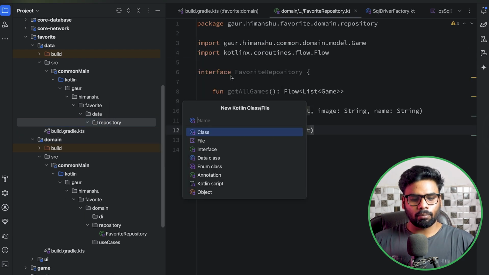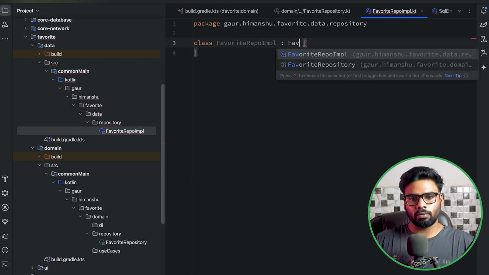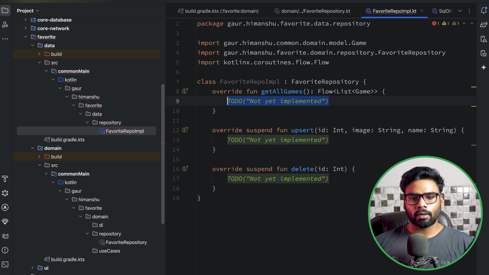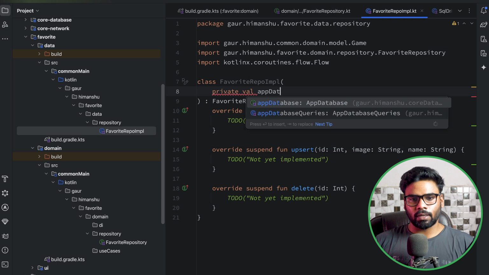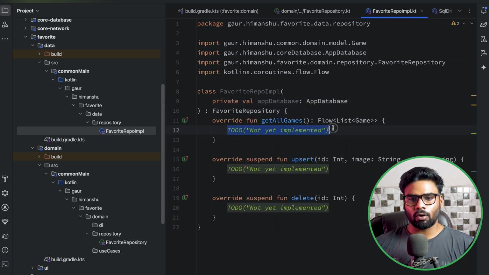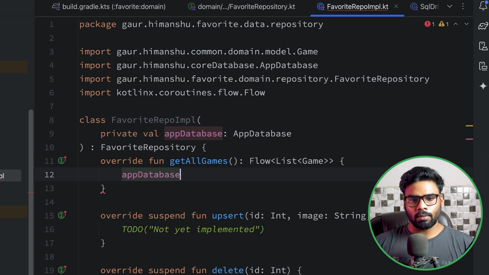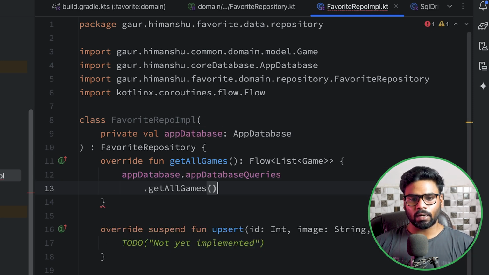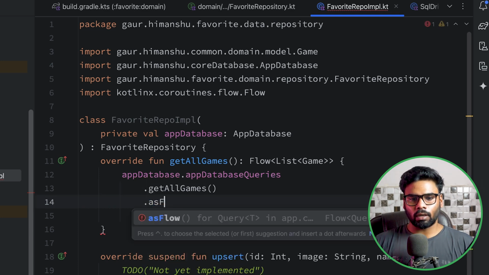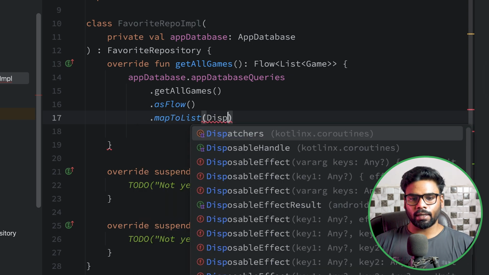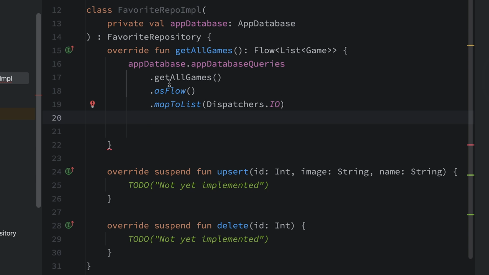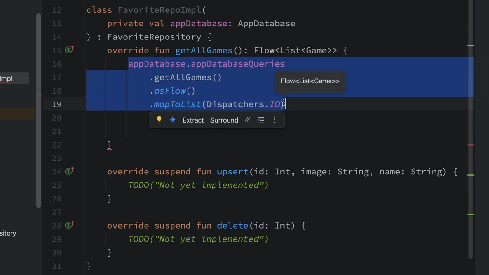So now I'm gonna create a repository implementation, and name of this thing is favorite repo implementation, and this uses our favorite repository. Just override all of the functions that we have. We have get all games, upsert and delete, and in this favorite repository implementation I want to pass my application database. So first let's get all of the game from our database. Application database, we have app database queries, get all games, and in this next I want to convert this thing in a form of flow, and after that I want to map this thing into list on my dispatcher.io.